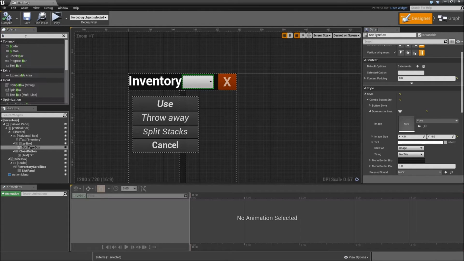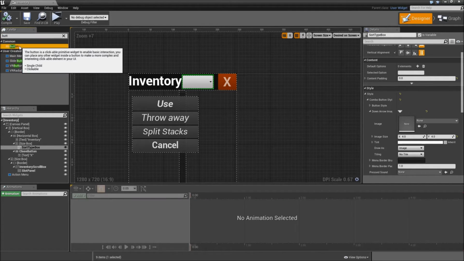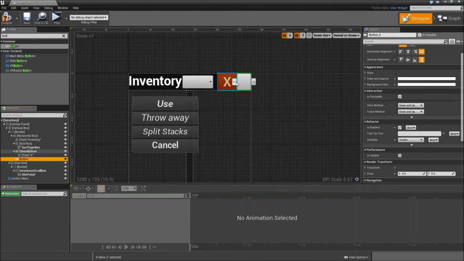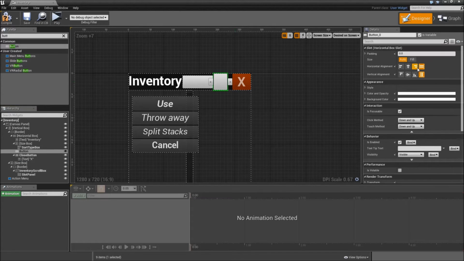Now we'll add a button, search for a button, drag that on top of a horizontal box, select that button, hit the left arrow key here. Also align that to the right and to the center.